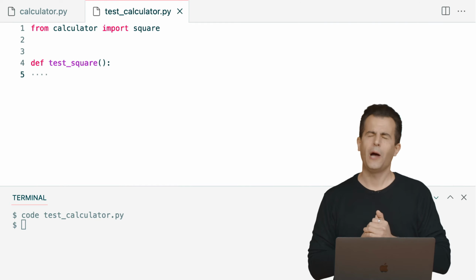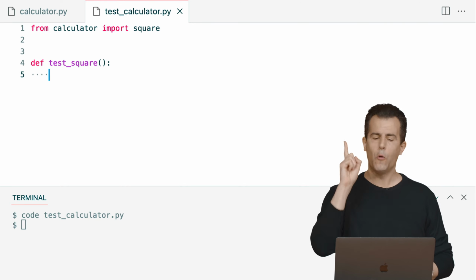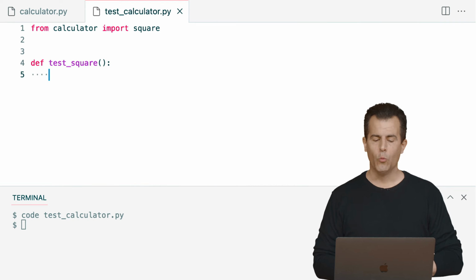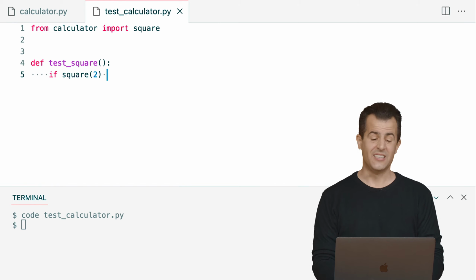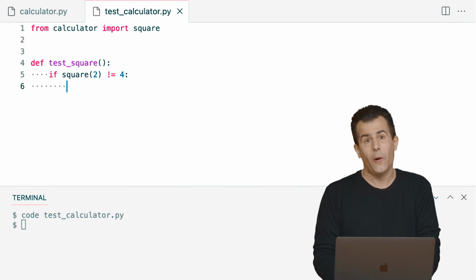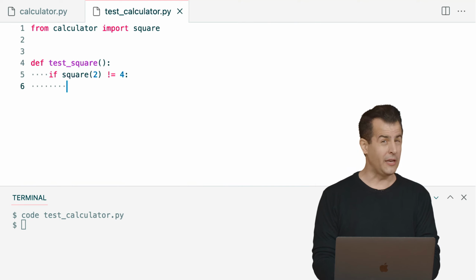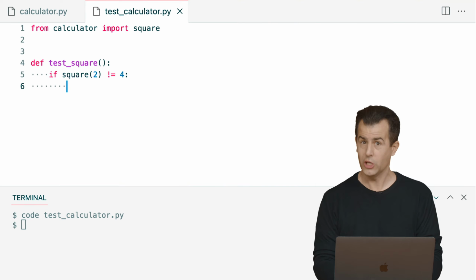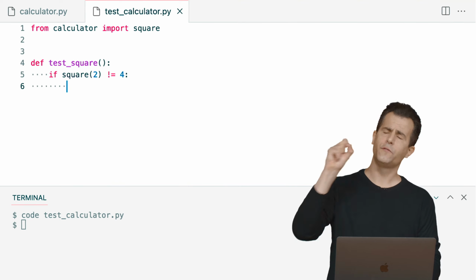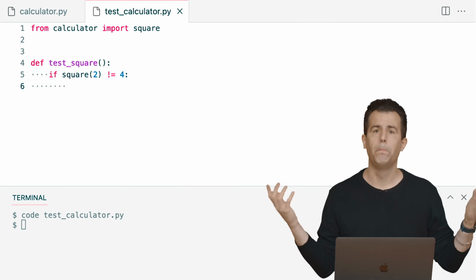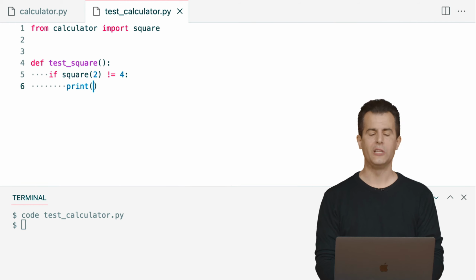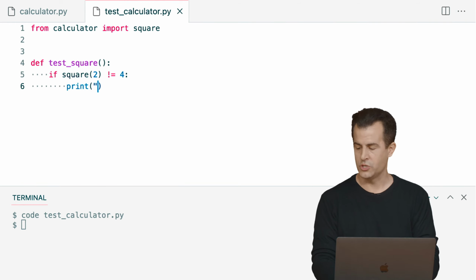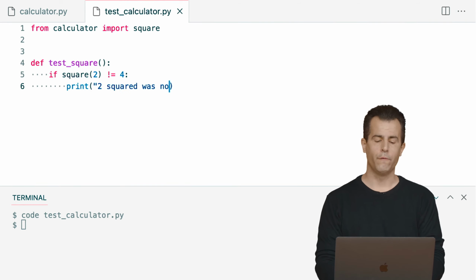So how might I go about testing the square function that I've now imported per line 1? Well, in my test square function, why don't I do this? If the result of calling square of 2 does not equal 4, why don't we go ahead and print an error message? Because I know that in the real world, 2 squared should equal 4. So if square of 2 does not equal 4, there's a bug in my function. I've made a mistake. So let me print something like that so I or someone else knows 2 squared was not 4, for instance.